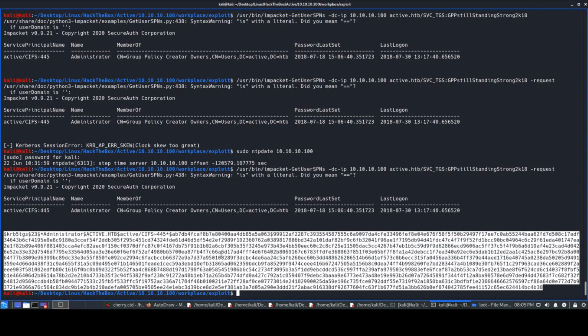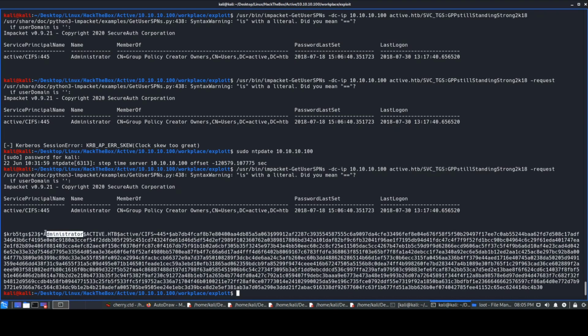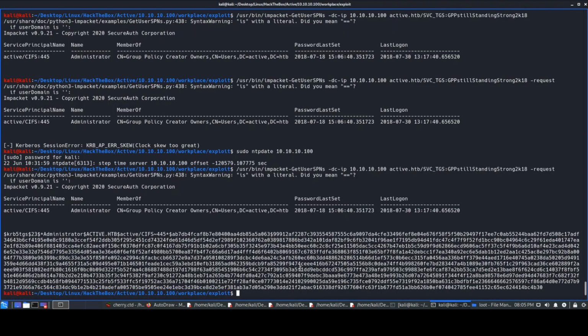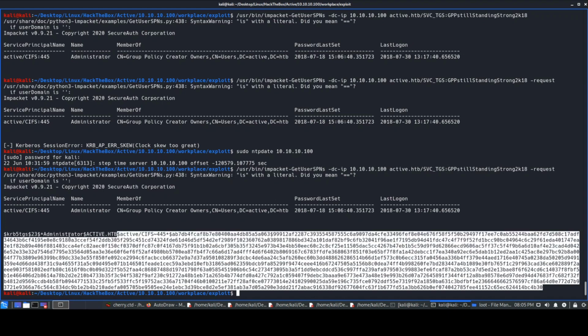What is this ticket? If you see over here, this is the administrator username ticket, and active HTTP is obviously the box, and this is the service principal name. This ticket is basically a string encrypted using the administrator account's password. So if we try to decrypt this using John or hashcat, giving a wordlist like rockyou.txt, and that password is present in rockyou.txt, we can get the password of the administrator.